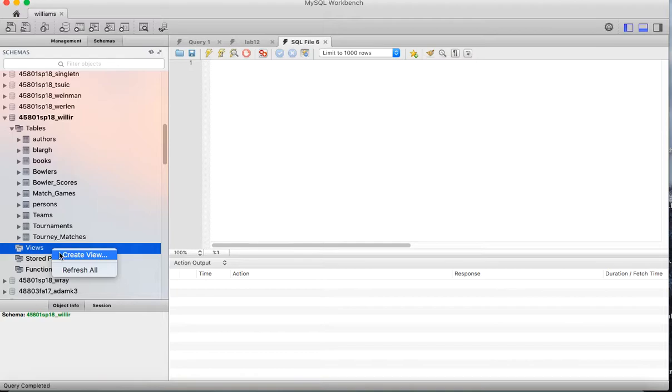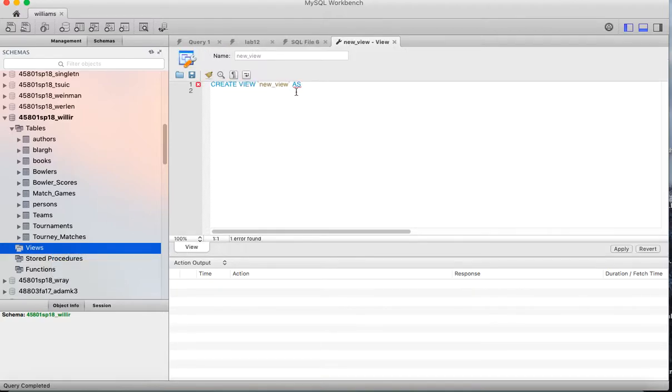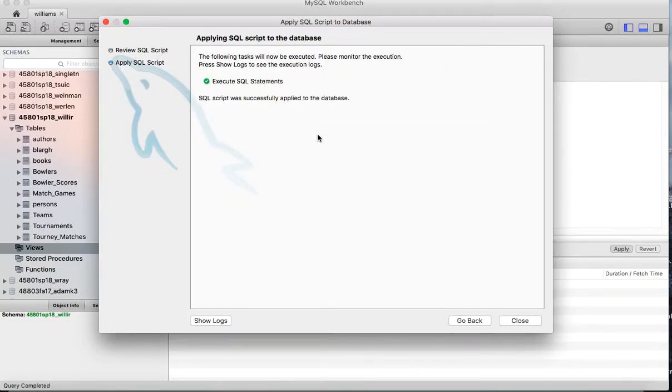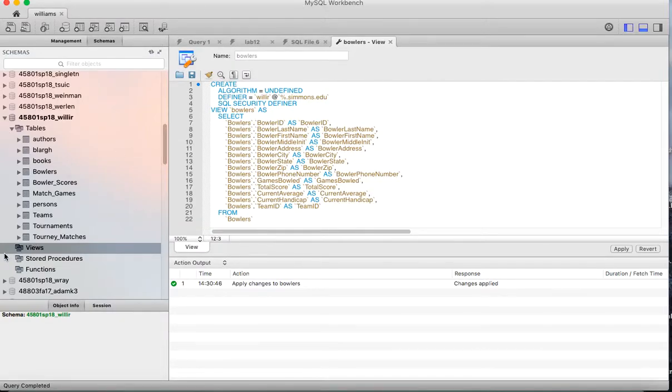And then you would just right click on the view and then create view. When you do that, you'll get this little default window that pops up that has a create view, and then new view is the default term for your view as, and then you just insert your query from there. So I think the example I used in class was selecting everything from bowlers, and so we could call this bowlers scores or just bowlers. And then once we apply that, we'll see all of our syntax pop up, and then we can see that our view is actually there.